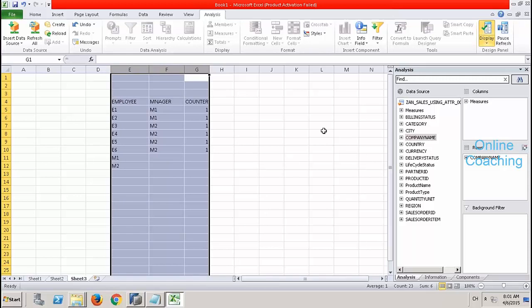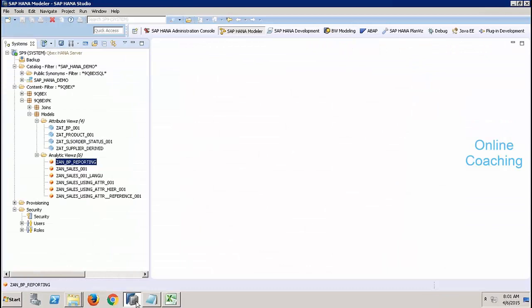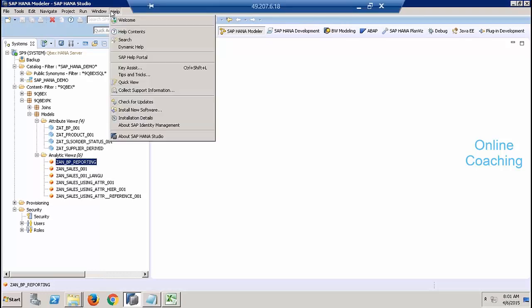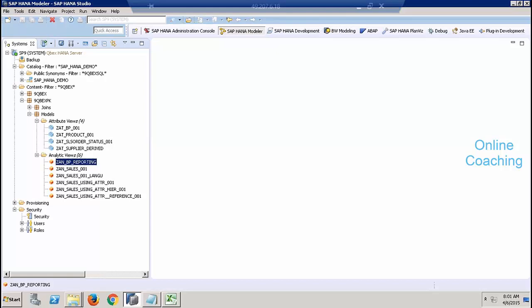Sir, in BW we can see the data flow, right? Like that in HANA, can you see the data flow? Data flow in the sense, what all tables? Initially we created an attribute view, on top of that an analytical view, and on this analytical view calculation views. You mean calculation view diagrams? Yes. We can't see a data flow like that, but there are two ways you can do it.